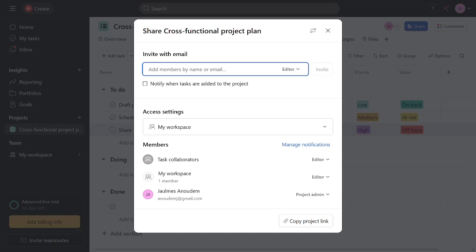Once you've added the email, hit the Invite button. This helps us because Asana now knows to send your guest an invitation to join your project. They'll receive an email with a link to accept the invitation and join your project.